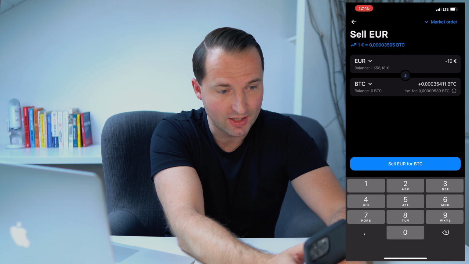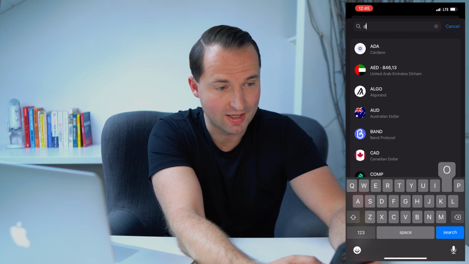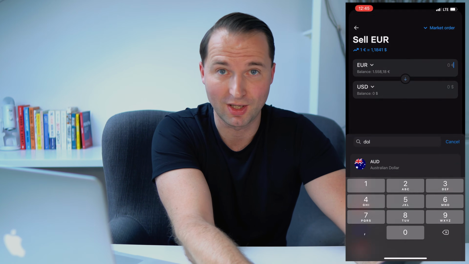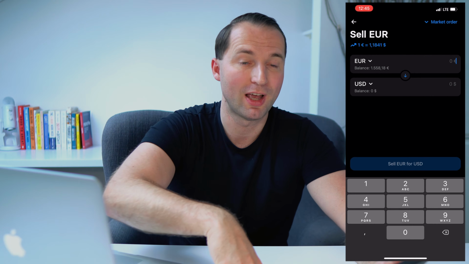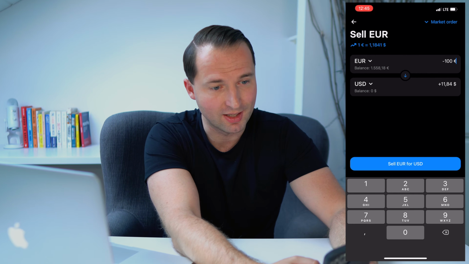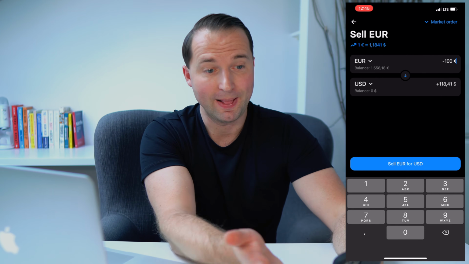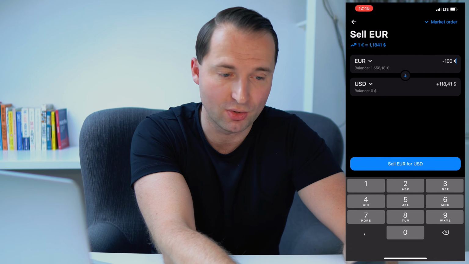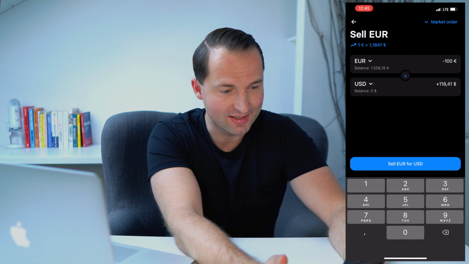I would get that much Bitcoin, but I want to change into dollars because I use my dollars to invest into the US stock market through Revolut. So if I want to do that, I actually need to use my dollars to invest rather than euros. So I want to exchange 100 euros into US dollars. And this is the interesting part. So basically it shows me it gives $118.41.